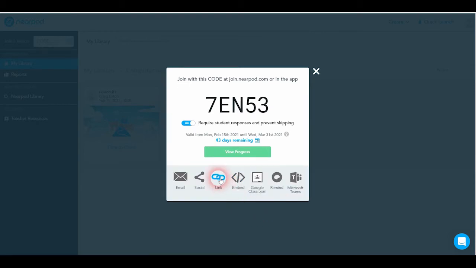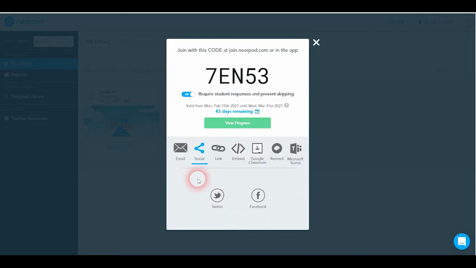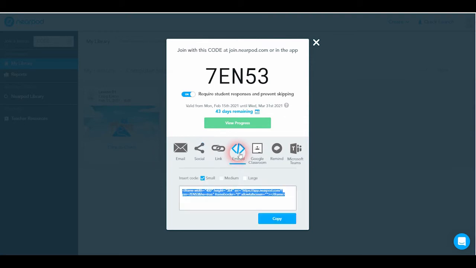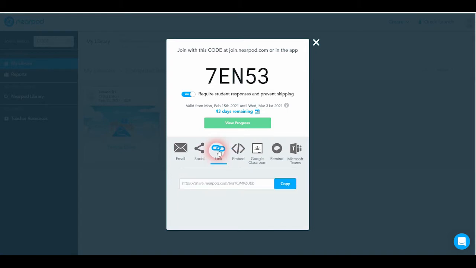You can share how to access your lesson using email, Twitter or Facebook, or embed code into a website or post on Teams. You also have the option to directly link to Google Classroom and Teams. I find the easiest way is this. Click on link will give you a link that you can copy and post in Teams for your class. If they need a join code, you can post that there as well.